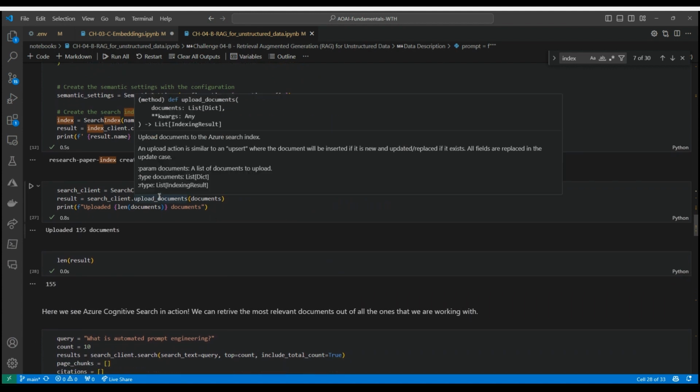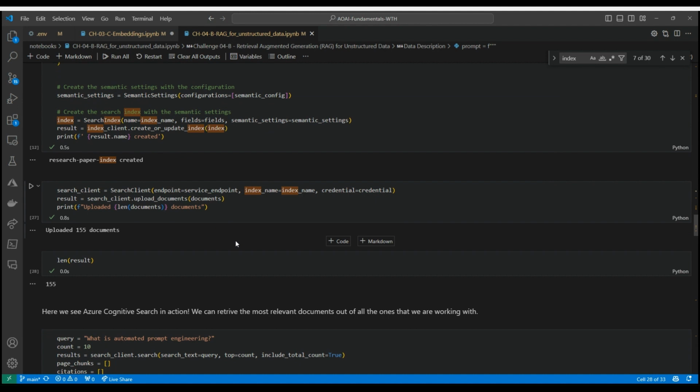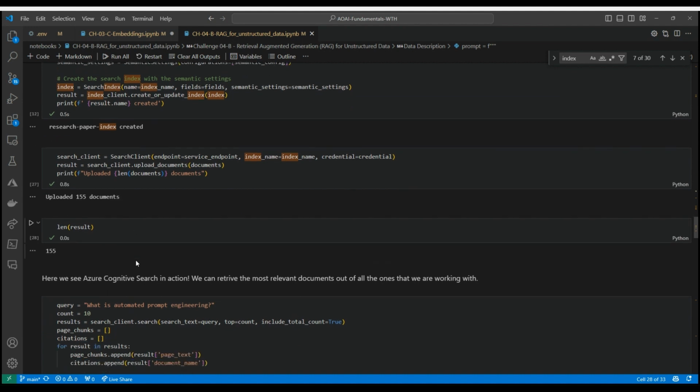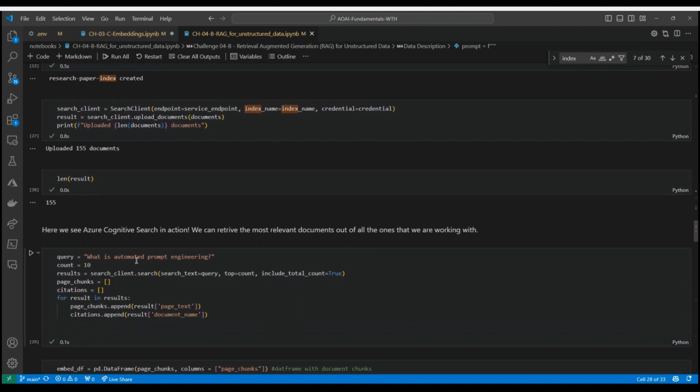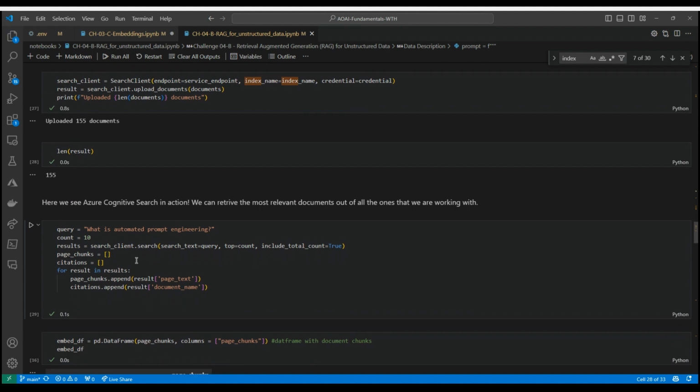And now that we have created all of the information that we needed to upload in that index, we can upload it safely using our endpoint. And you can see here we successfully did that. With all of the files successfully uploaded, we can now start to ask questions.